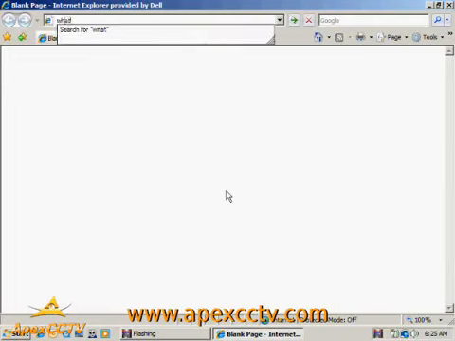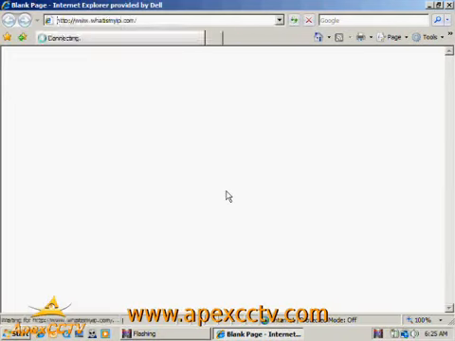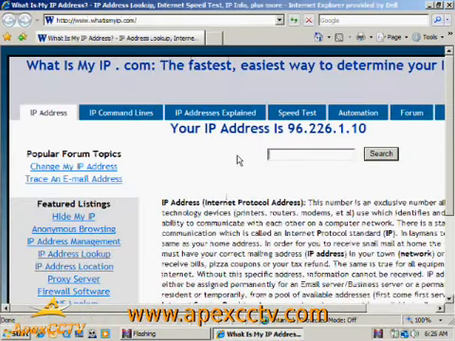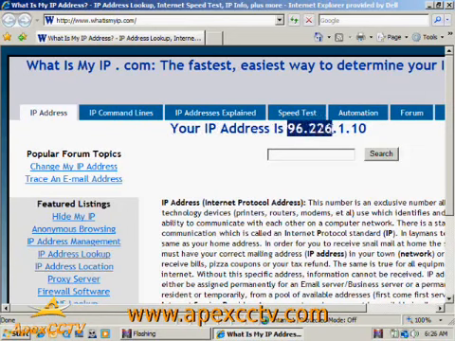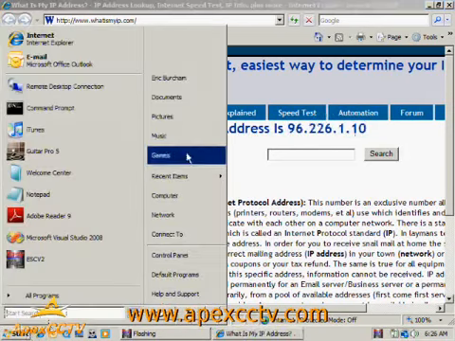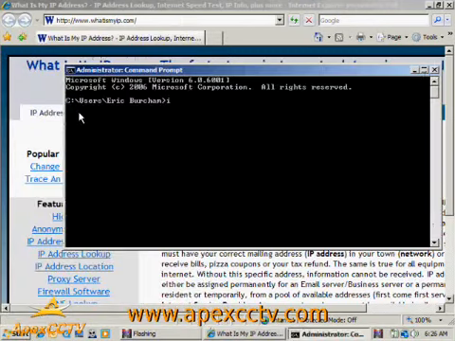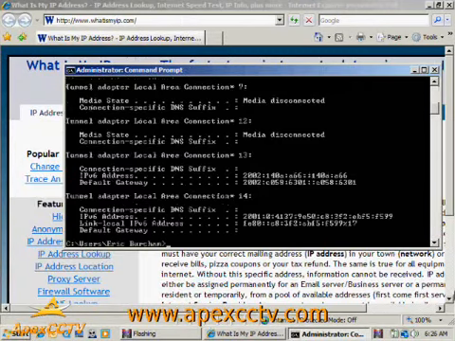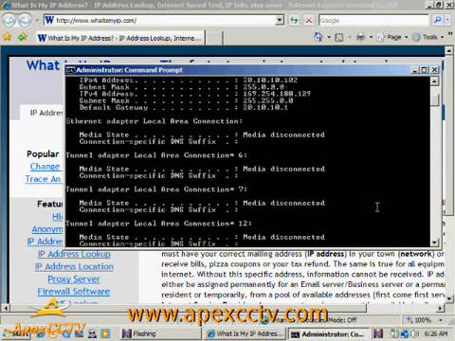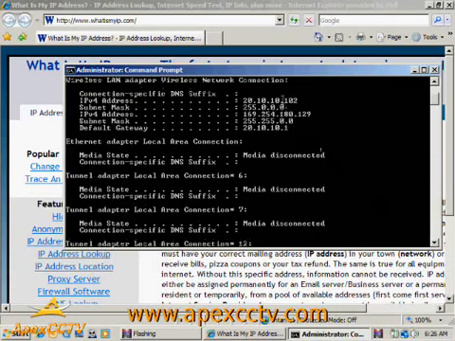I can do this by going to whatismyip.com, and there are some other similar websites, but if you see, it'll tell me that my public IP address is 96.226.1.10 as opposed to my internal IP address, which if I do an ipconfig, I'll come up showing as 20.10.10.102. So this is internal.